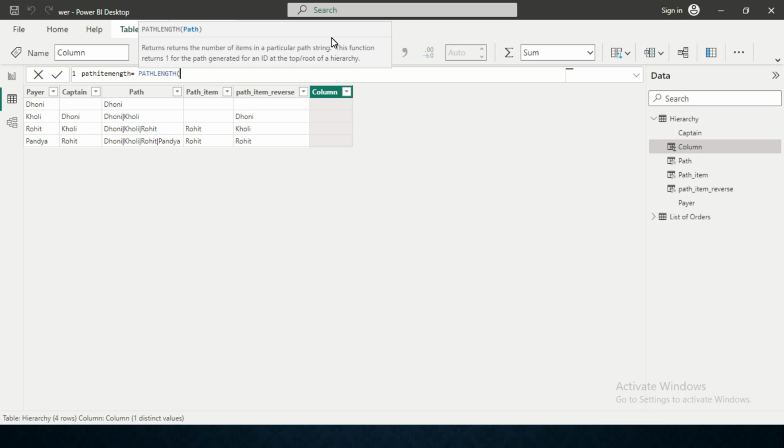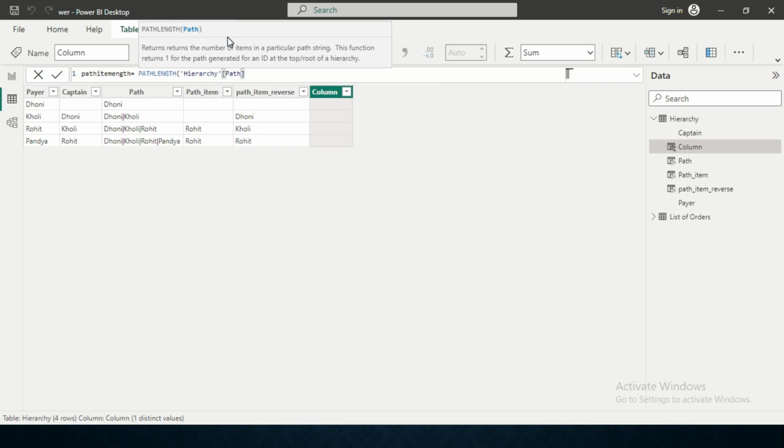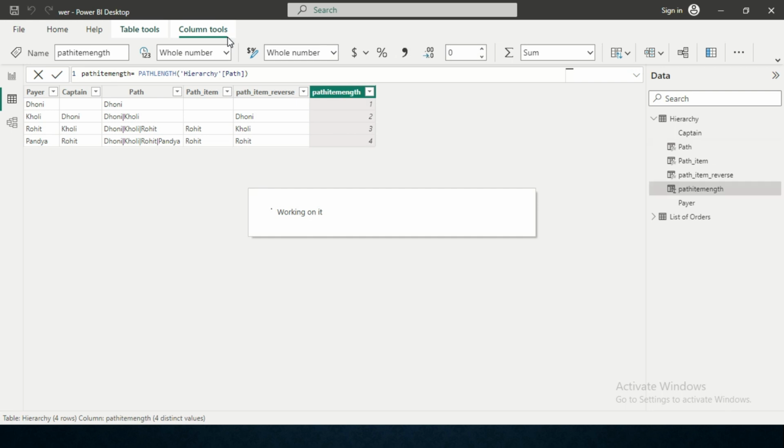Now the syntax asks for the path. We have already created a path, so I am going to give that particular column. I am going to close the bracket and hit enter. Let's see what values we are going to get.